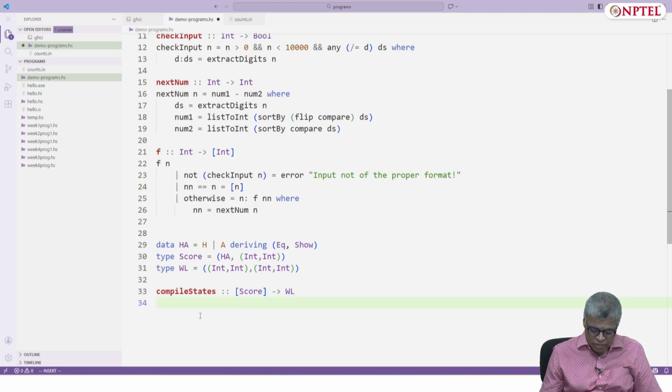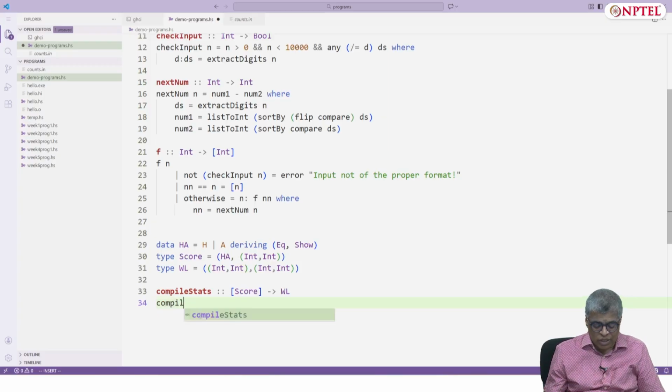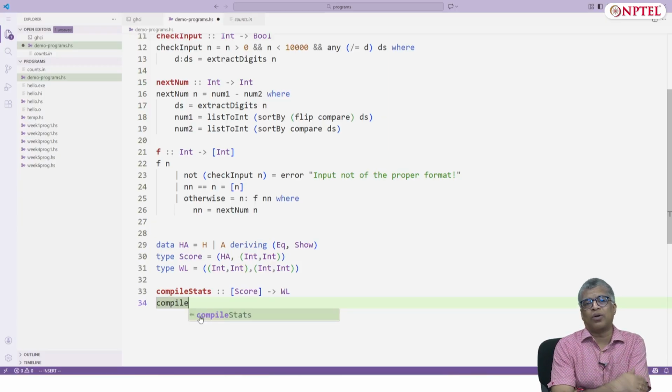So how would I do this? Not compile states, compile stats. Okay, now this problem, even though it looks like there is a lot of data floating around, the earlier problem had only numbers, but we had to work a little bit to represent the numbers, figure out how to extract the lists, etc.